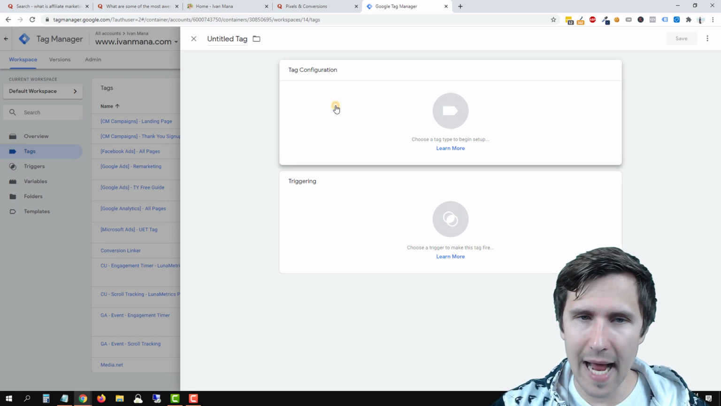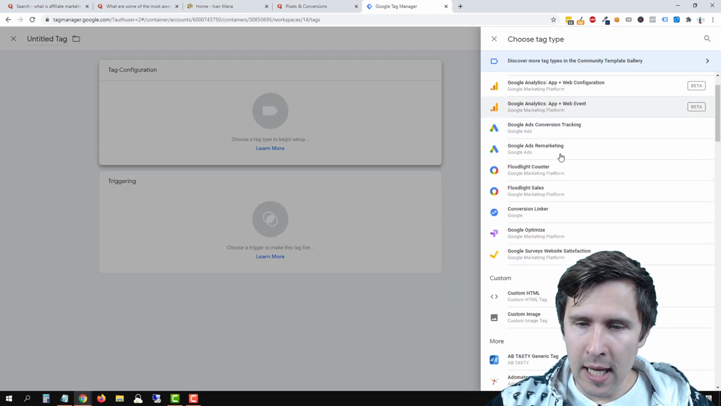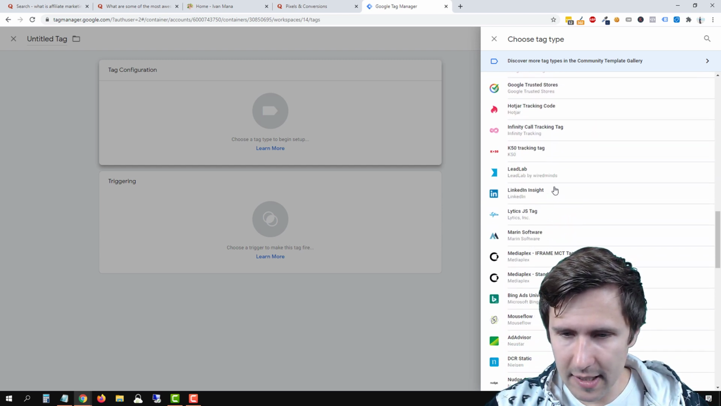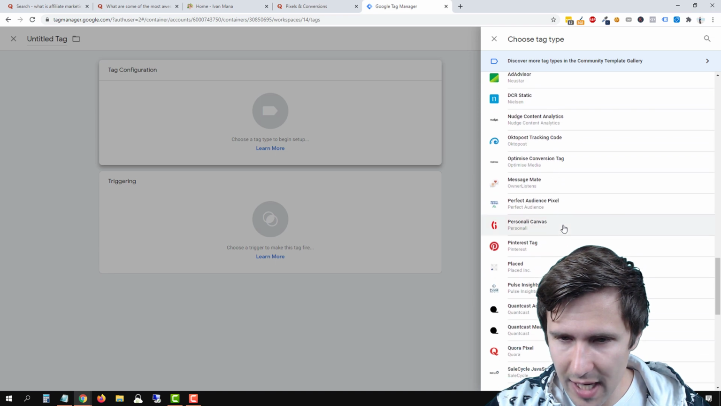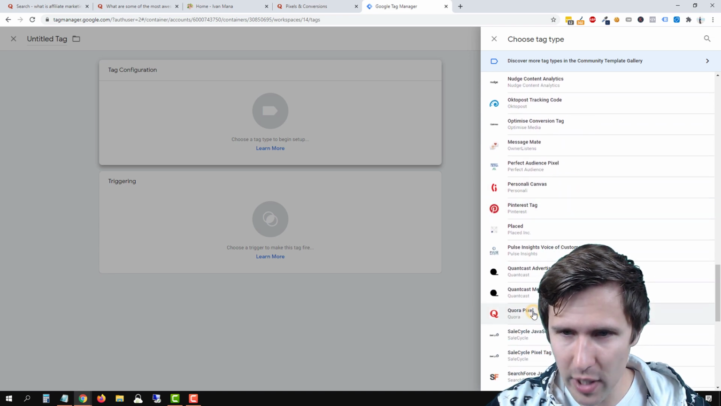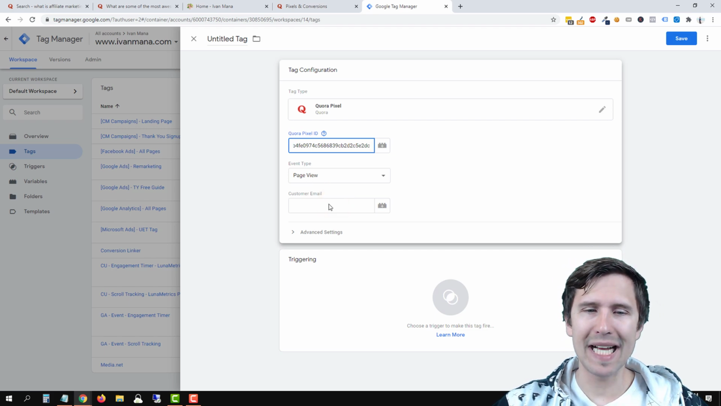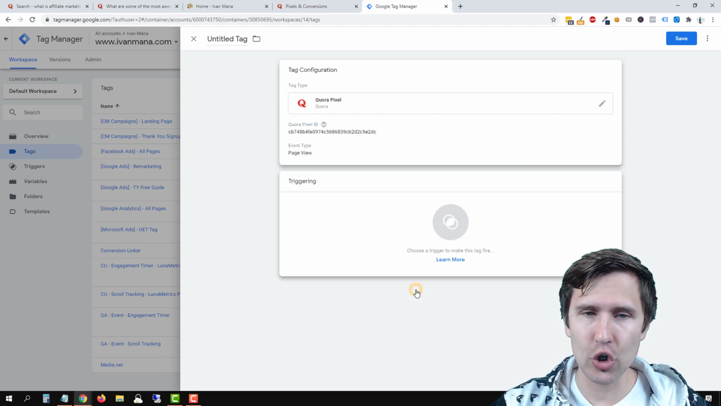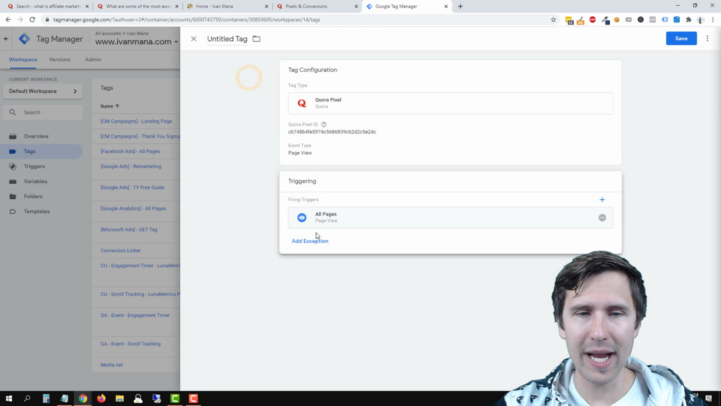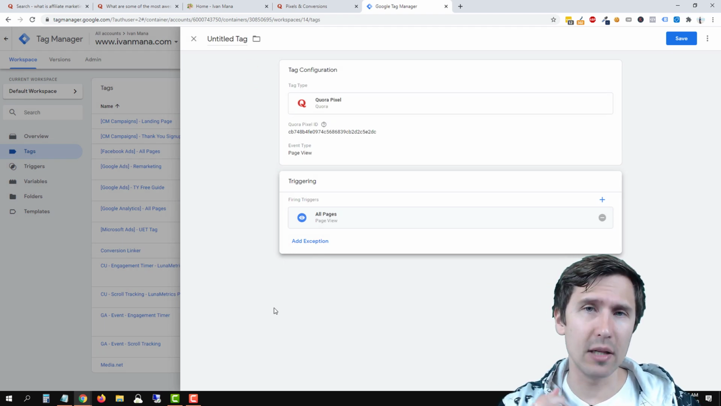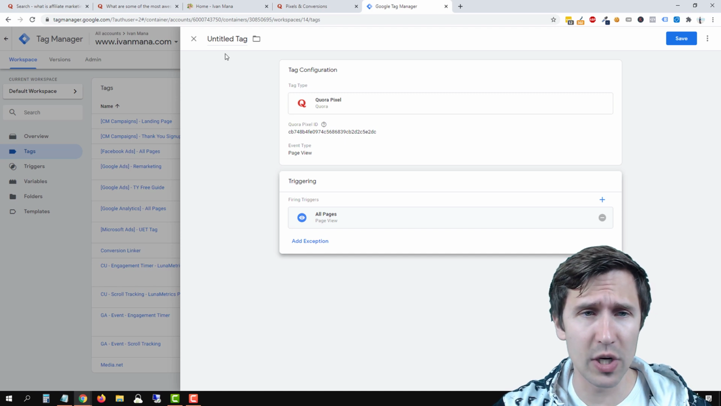So let's click on Tag Configuration here, and we're gonna scroll down to where it says Quora. Let's keep scrolling because I miss it quite a few times if I do it fast. So here, Quora. All we're gonna do is paste the pixel here. We're gonna select Page View. We're gonna select the trigger mechanism, and we will say all pages. So what we're doing here is we're adding the base code on every single page of our site, okay? That's the first thing we're doing.